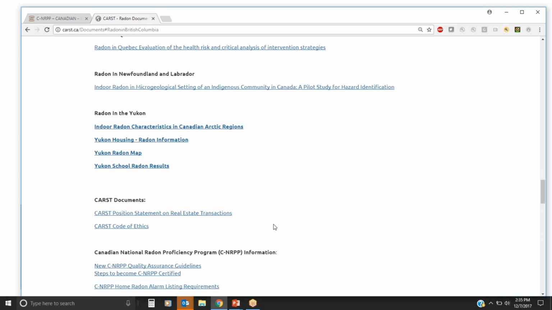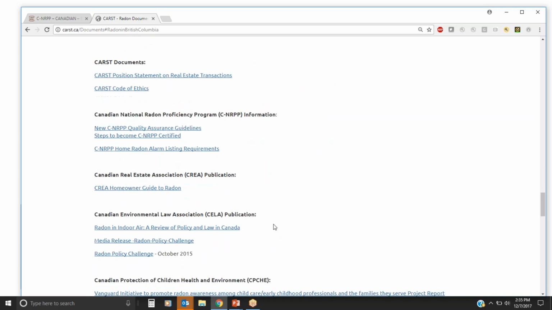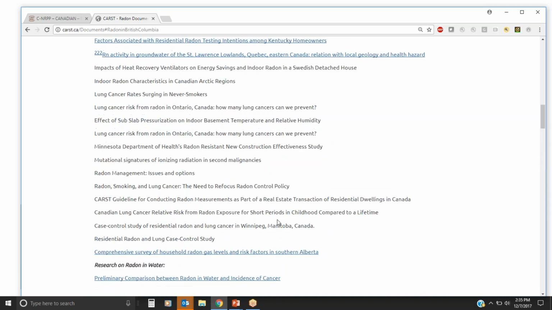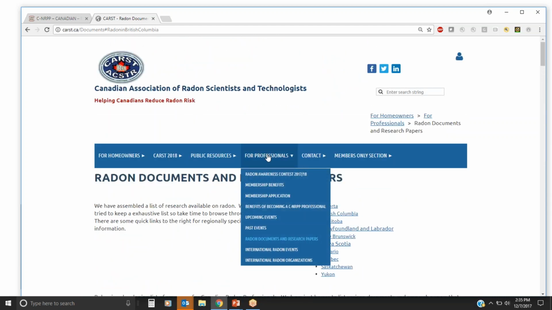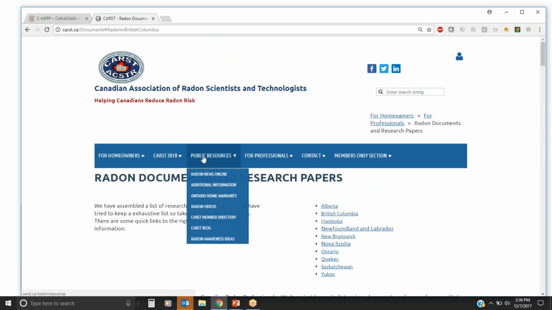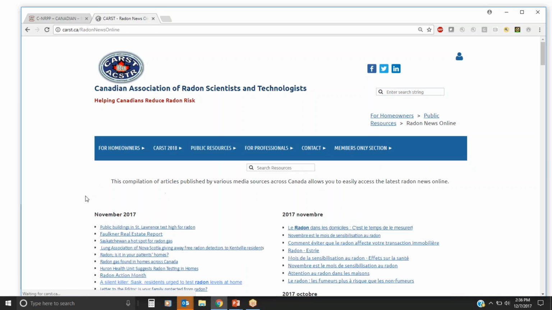And this is related to, but not the same as, the Radon News Online, which I think we might be able to go to next. Yeah, that's right. So that's research, but we can go over here to public resources, and we have a list of all the news that's online.